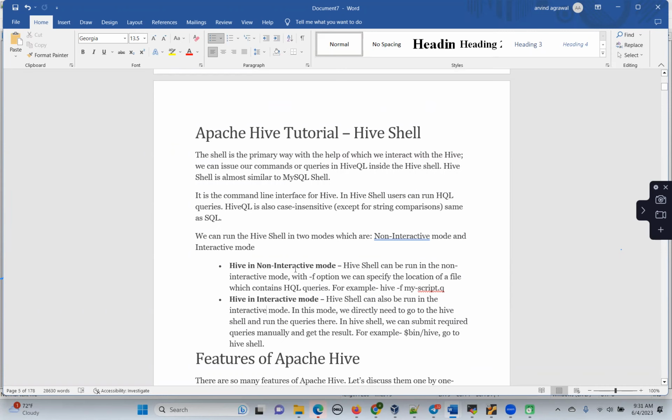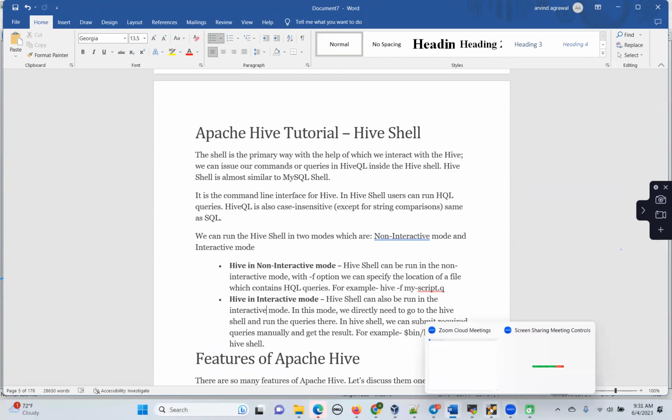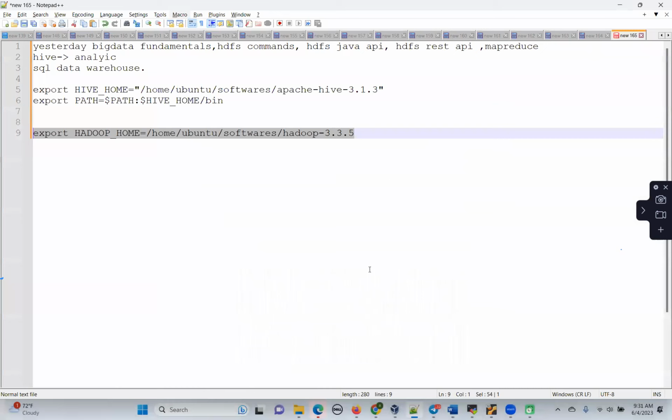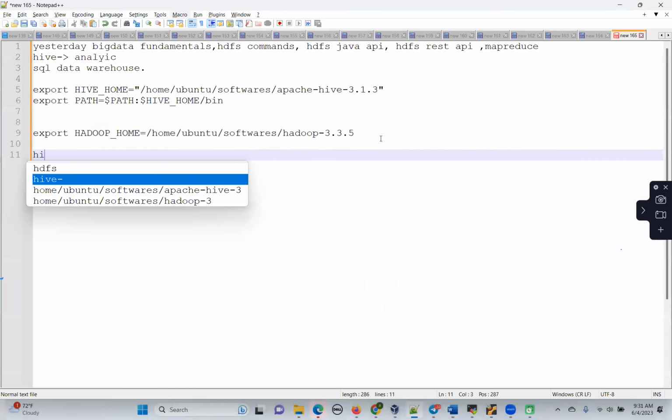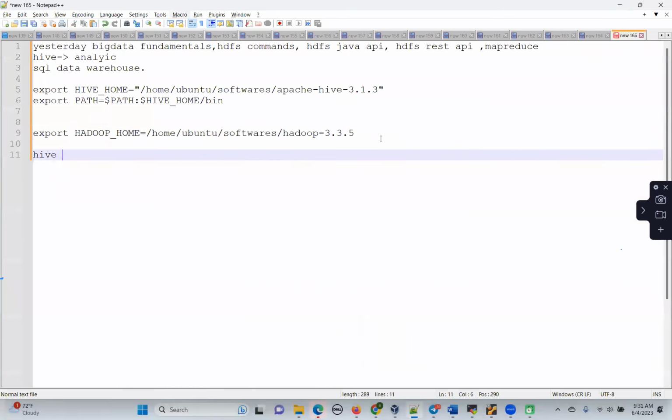Non-interactive mode is when you have all the SQL queries written in one file, and you run that file with the command hive -f, f for file, and then you give the file name, test.hql. So my file extension is hql.